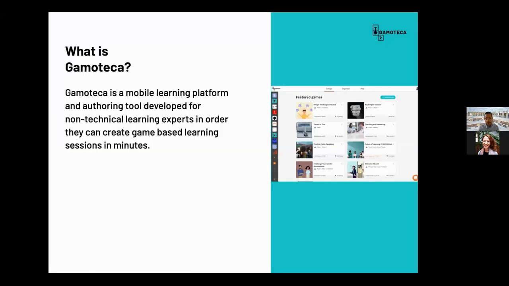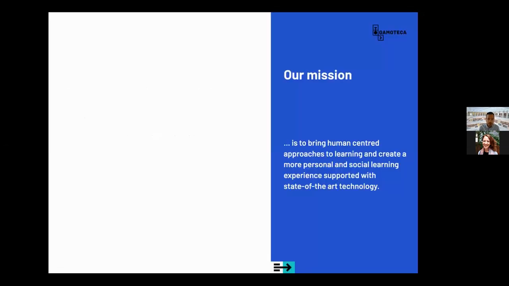Just very briefly, a number of you have now experienced Gamoteca as a player. Gamoteca more broadly is a mobile learning platform and authoring tool that was developed for non-technical learning experts so that they can create game-based learning in minutes. The idea here is that you don't have to be an app developer or quite technical, or even very comfortable with technology. If you have a good training idea or learning idea, you should be able to go into Gamoteca and create your own game-based learning.